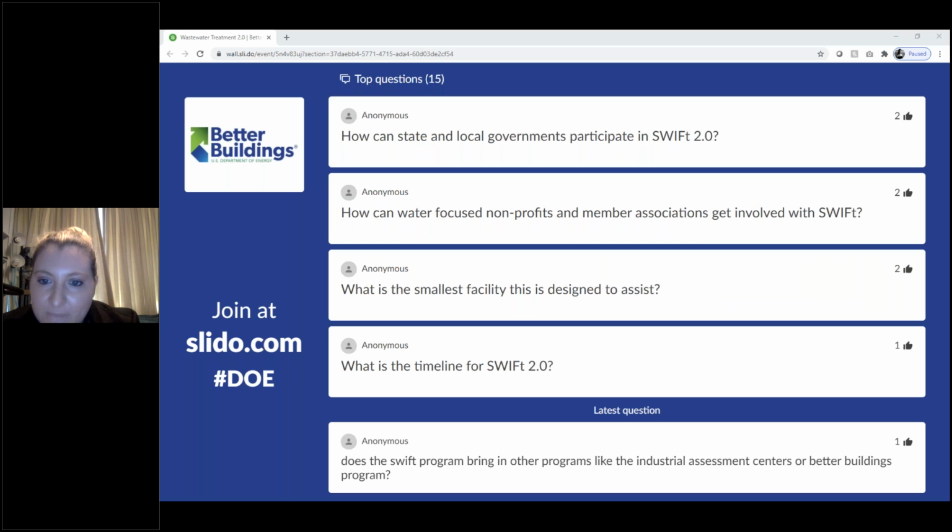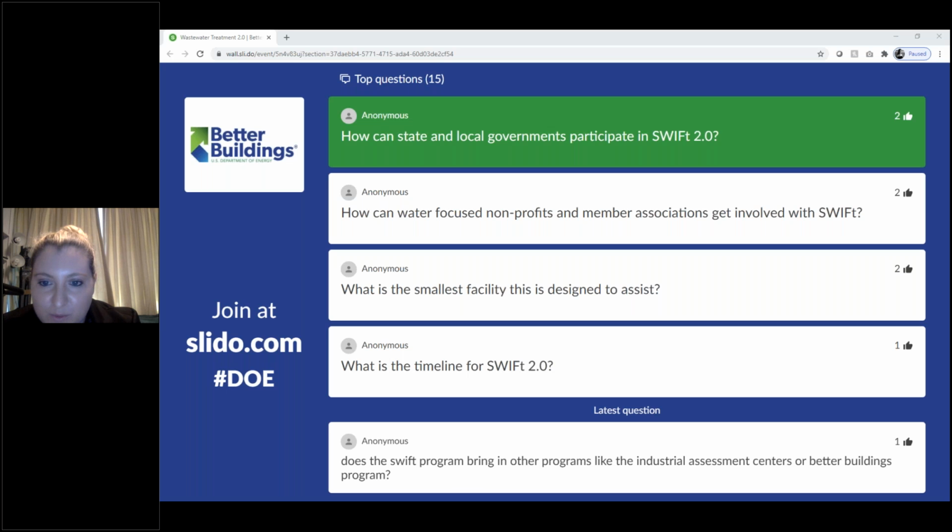Okay. So how can state and local governments participate in SWIFT 2.0? So this is a great question because it brings us back to the structure that we utilized for SWIFT 1.0. Essentially the way that had worked is we worked with our network, as I had mentioned, our network of state and local energy offices. And through the partnership agreement, they would recruit the facilities to join in.